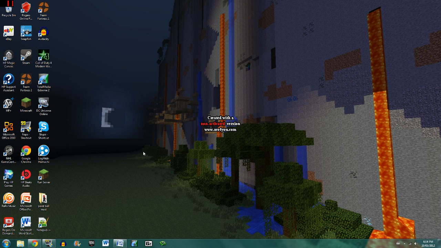Hey, what's up guys, Crypto here, and today I'm going to show you how to put a custom map into your server. I'll be doing this on a Bukkit server, but it works the same on a regular server.